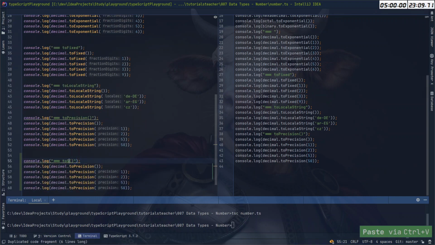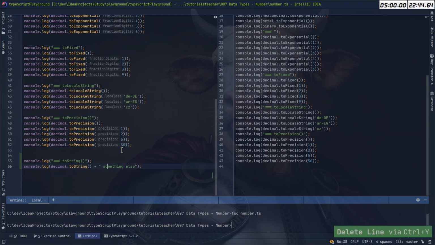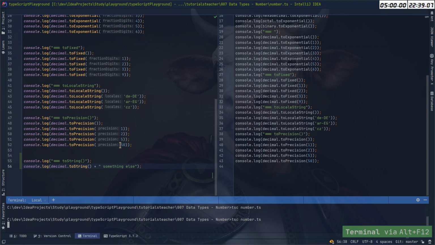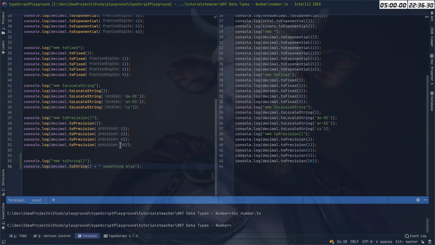This will be toString. Then toString will do something, but I can now concat something else, right? And those I don't need. I will compile the TypeScript, and then maybe I will run the thing, and I don't need you.